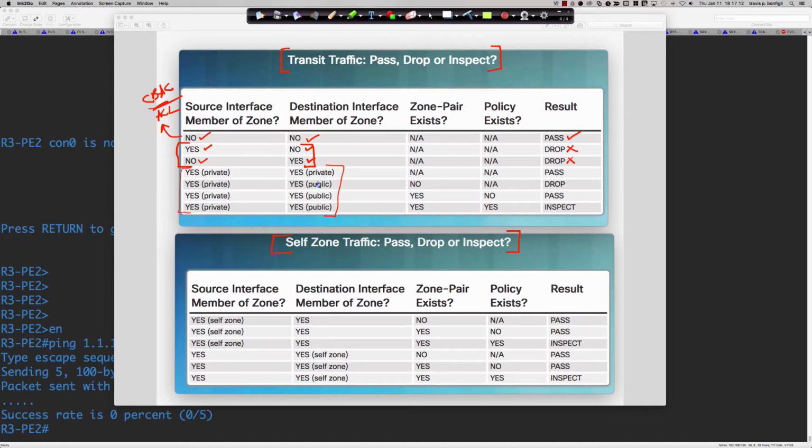Now, you can see here what's going to happen when it says private, public, and then private, public, but it's talking about a zone pairing existing. So right now, our source interface is our private interface, and the destination we haven't put in there yet, so we'll deal with that when we get to it. So if a private interface, like our inside interface, is the source, and another private interface is the destination, in other words, this is intra-zone communication, right? So what is going to happen here?